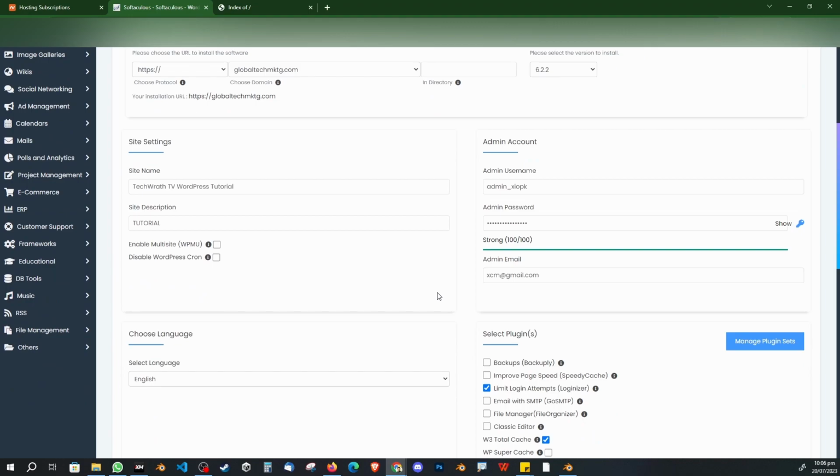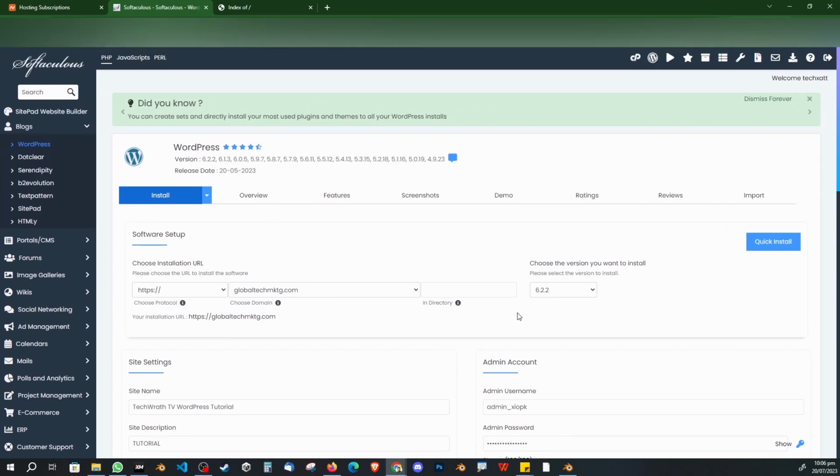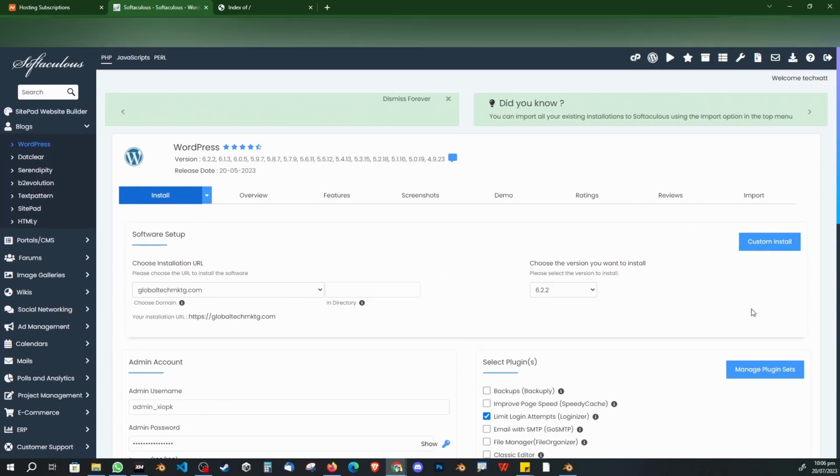Once this is done, we are just going to uncheck this plugin because we are manually going to install plugins, and we don't want plugins to be installed by default. In your case, it might ask you for these plugins. Your hosting interface might not have this option, but for us it does. Once this is done, we are going to click quick install, right?